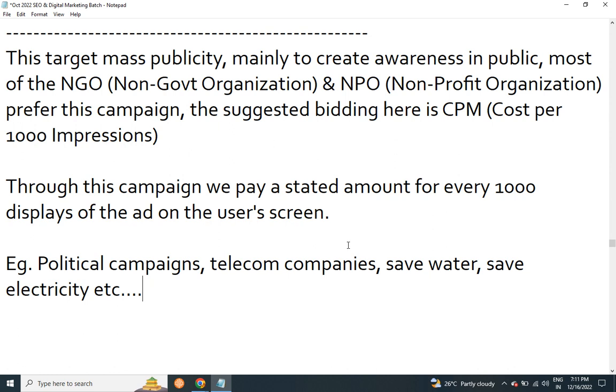When there is a message like vote for Congress, vote for BJP, they want to display ads everywhere in the entire network of Google, targeting the young generation, the metro population. There we don't expect a click on that. I just see a message that says vote for BJP, and that message is sufficient for me. I don't have to click on it. Some awareness has to get created among the masses of the public. For them this campaign is suggested.